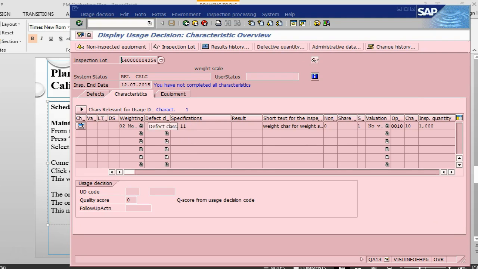So basically we have done a number of processes. We have an equipment. We have done a master inspection characteristic. Then we have assigned the master inspection characteristic to the equipment task list. Then from there we have created a plan. From the plan we have created an order. Then against the order we have also created now an inspection lot.